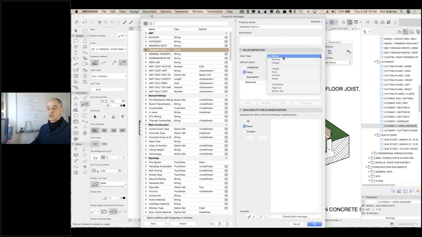And this is a string, meaning just text that you can fill in, but you could also have it restricted to being numbers, or it could be a length, or other settings. So the text string we can then edit on the fly. So it's just a way of storing information for elements.